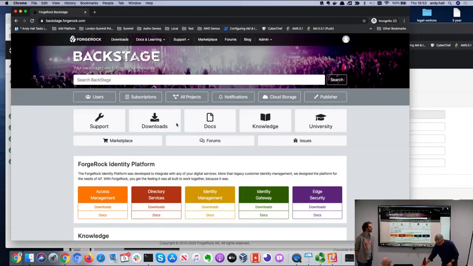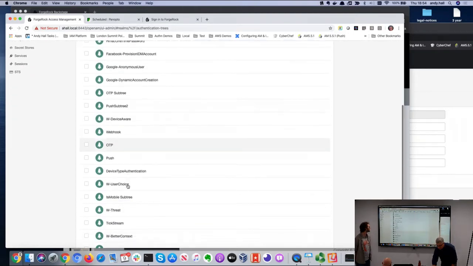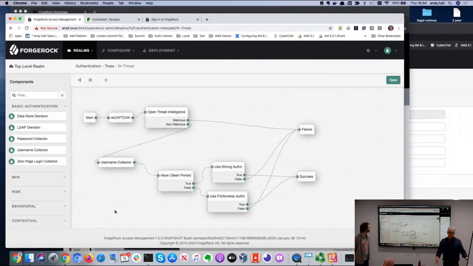Okay, so that was an example of using a tree where we're branching. If you're on a mobile device, use one mechanism. If you're on a desktop device, use a different one. Another example might be to counter some of the attacks that we see right now, such as bots, right? The majority of authentication transactions that happen on the internet today are not conducted by human beings. The bots, billions a day, are trying to get into various accounts. So here's a tree that tries to mitigate that risk.